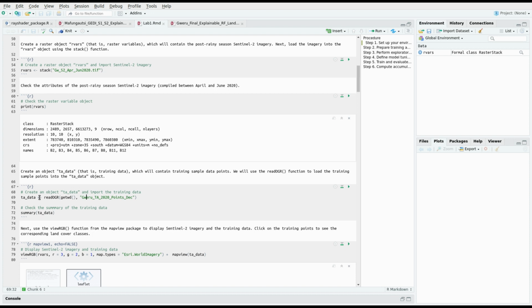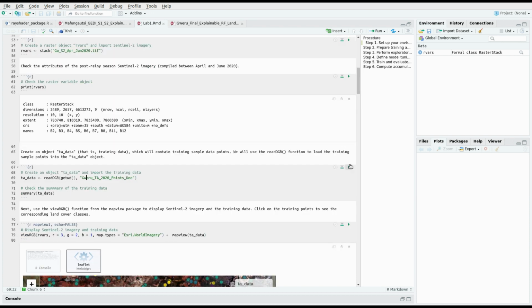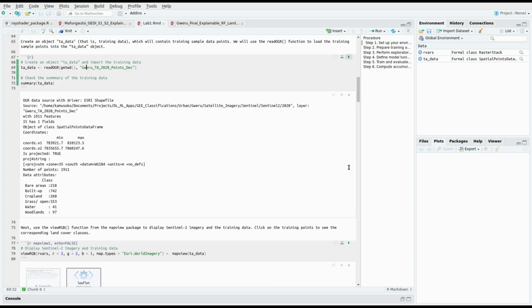Okay, so once I've loaded these training data points, I'm going to use the summary function in order to check the attributes of the training data points. So let's run this line of code. Okay, so this is our output. We can see that our training data points has got 1911 features, and this is the information about the data points.